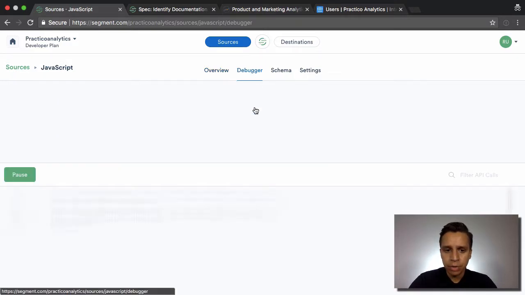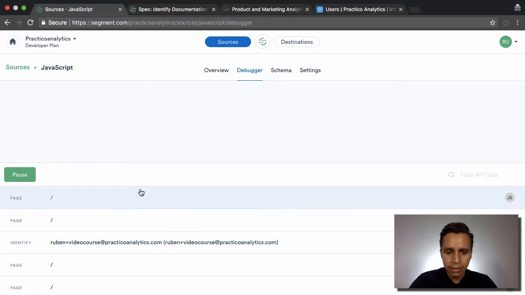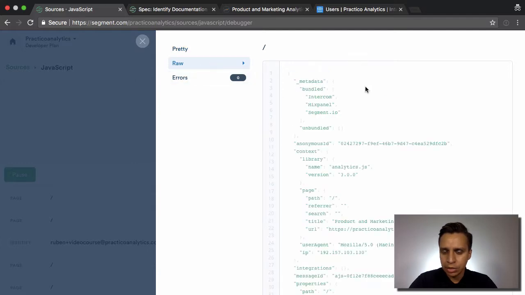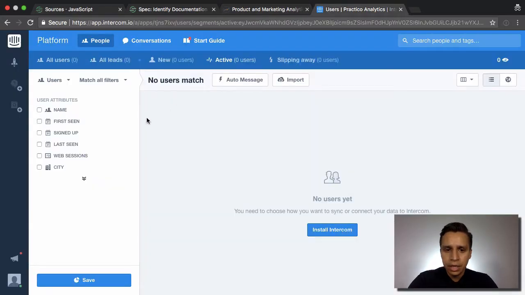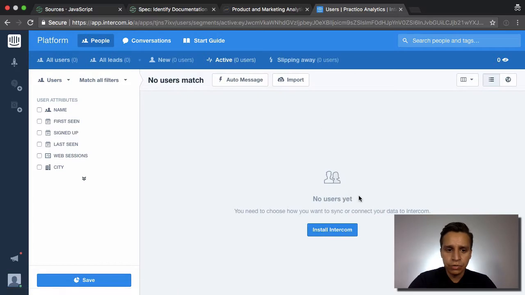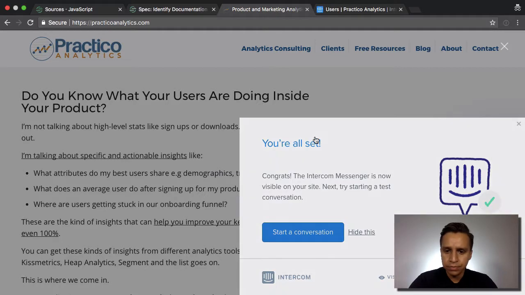So if we hop into the debugger, we can see the page call we just fired right here. And let's see what we sent. So now under the bundle, we can see Intercom and Mixpanel and, of course, Segment. Now, we're looking at the Engage product specifically, which is the one that lets you send messages to different users. We don't see any users yet because we haven't identified any users. So why don't we try identifying a user here?